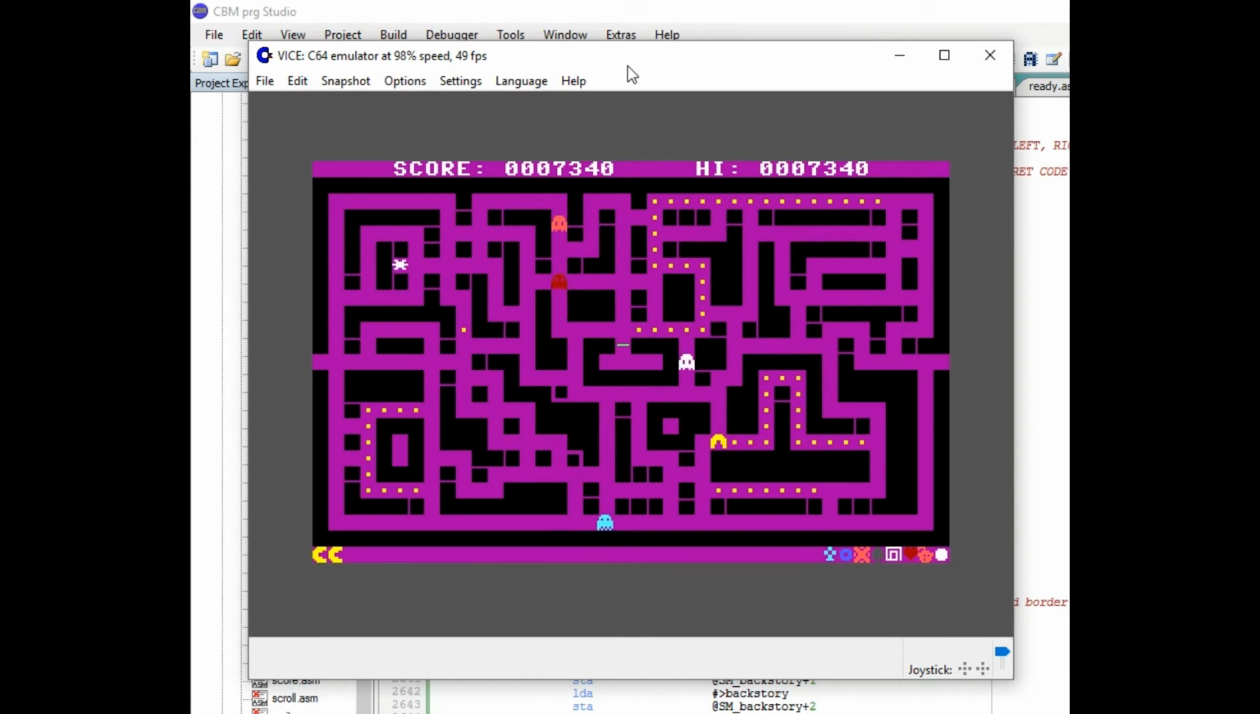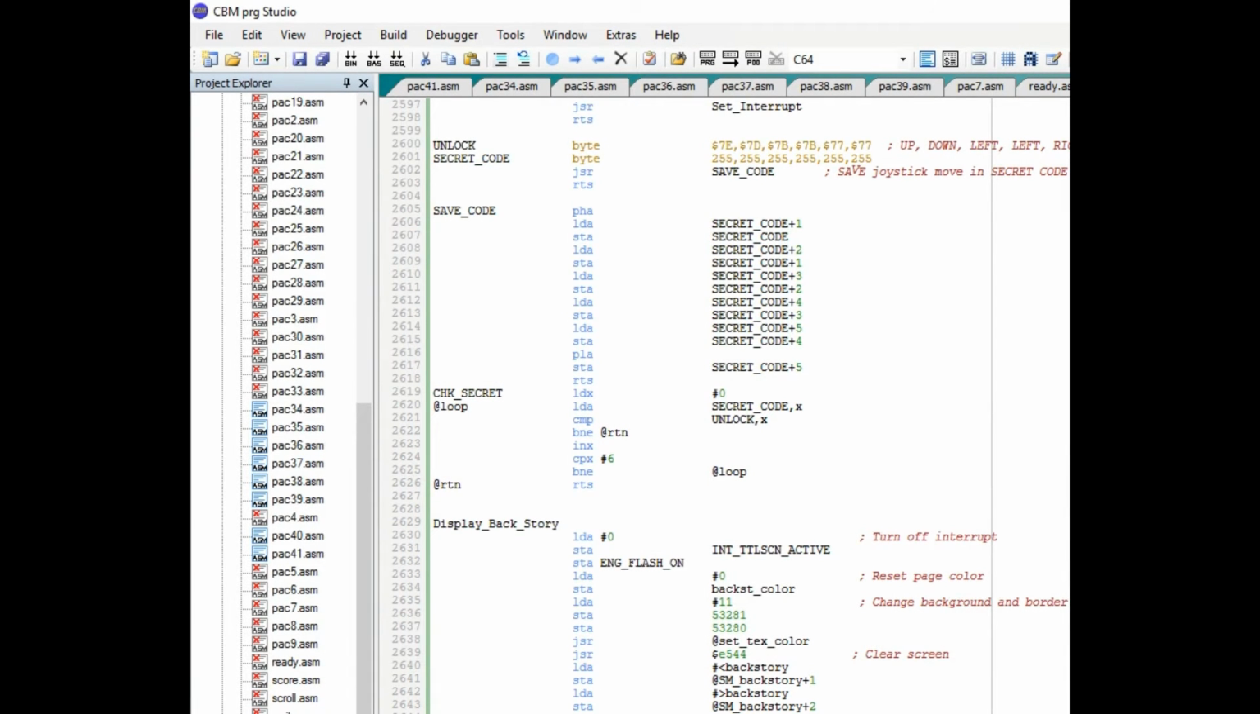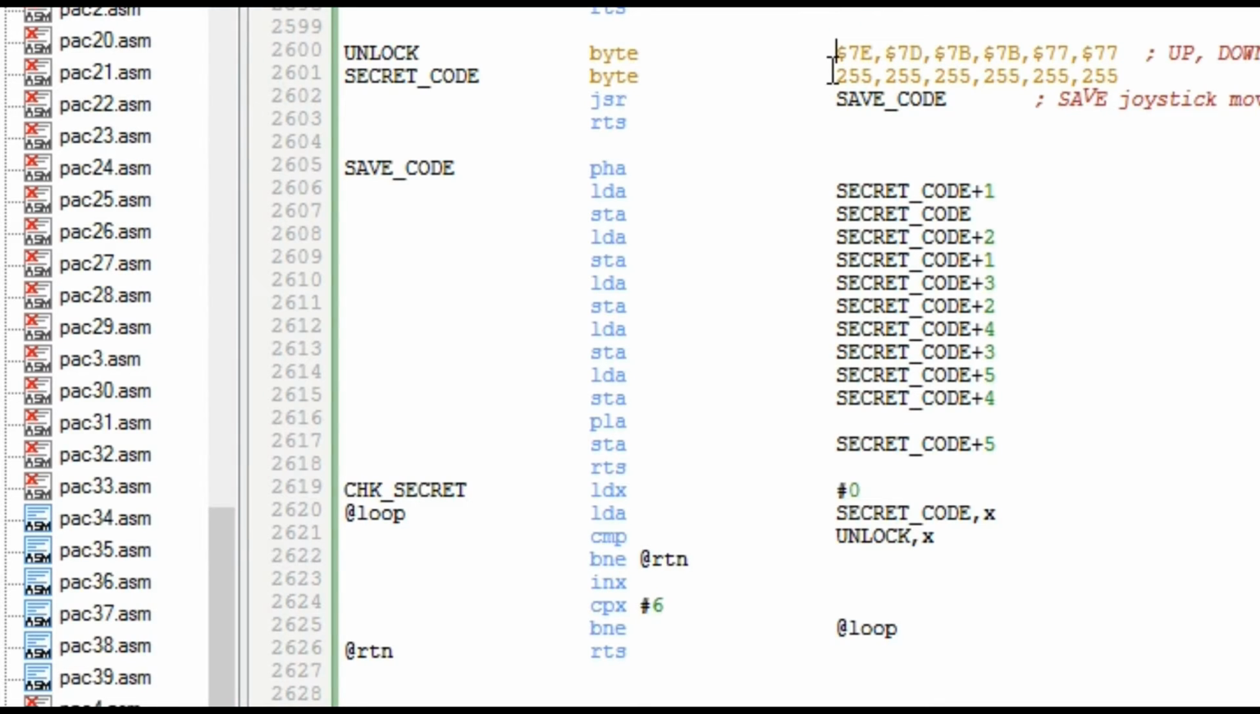But anyhow, let's look at the source code pertaining to this. I'll show you how I implemented that. So right here I have an unlock code, and these characters here represent your unlock code. 7E on your joystick is up, 7D is down, 7B is left, 7 is right. So that's what you have to press. This is the order, and if you change the order of this, of course, you're changing the secret code.